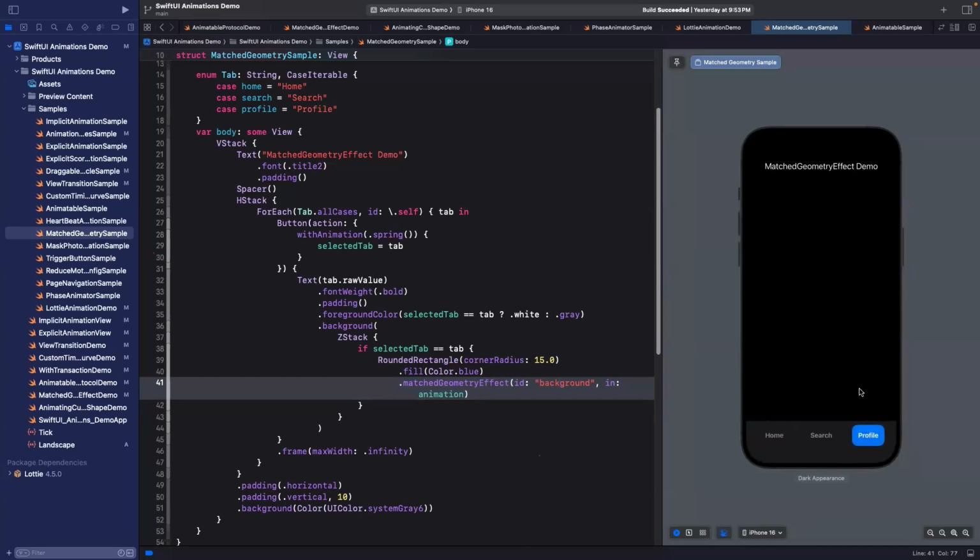There will be some issues with the matched geometry effect running on the canvas. Sometimes it won't work, but it will work on simulators and real devices. Here there is some glitch, so it won't run smoothly. So you can just run it on the simulator. At the moment I'm not opening the simulator because it will take some time, but it will work fine on the simulator.